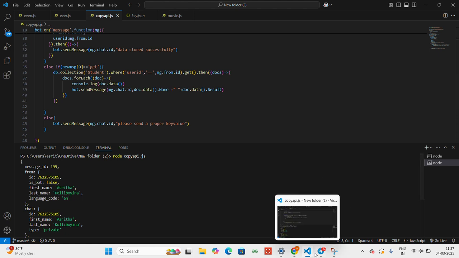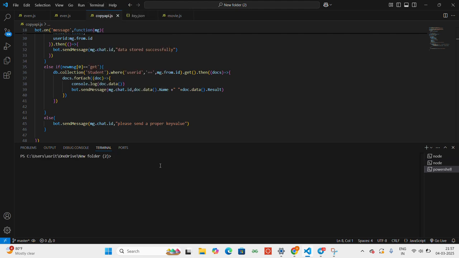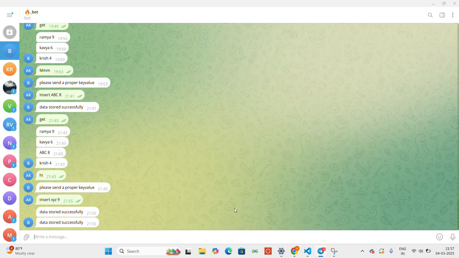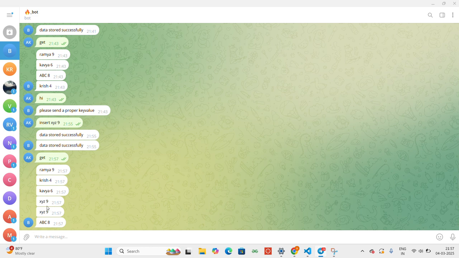You can see here. I will run it again. One minute. Let's run it again. Okay, and I'm giving get. You can see that it is retrieving all the data values in my database. You can see the name, and all these are the results, ccpa values.